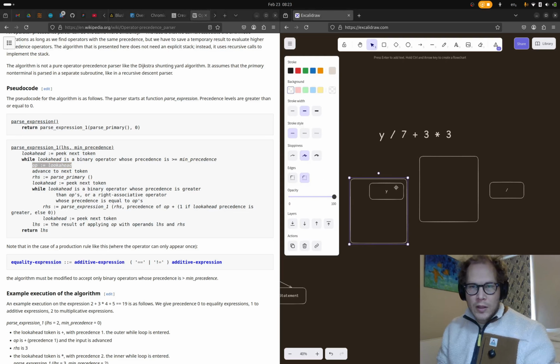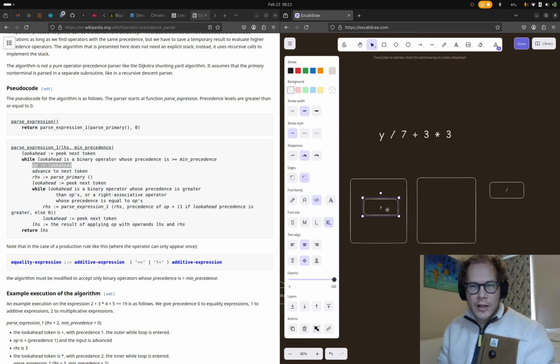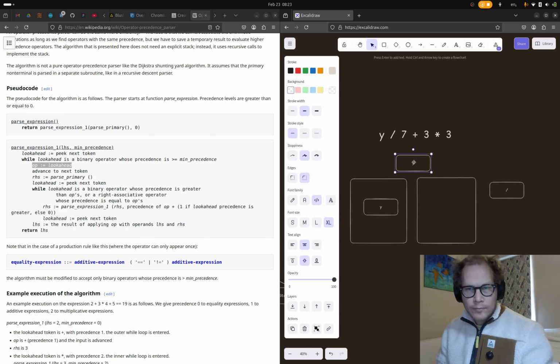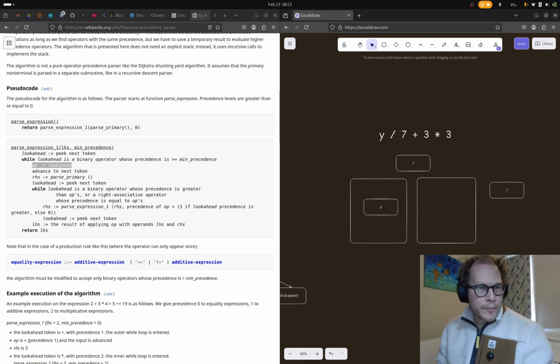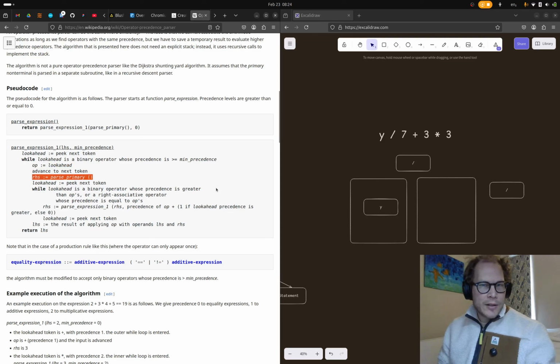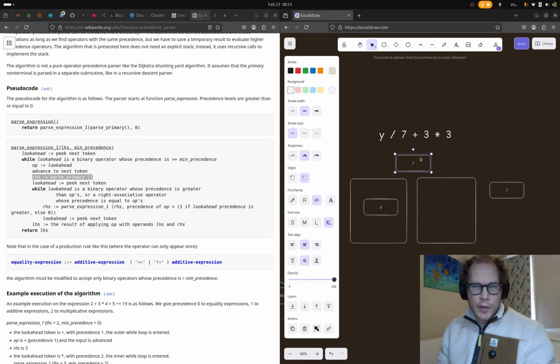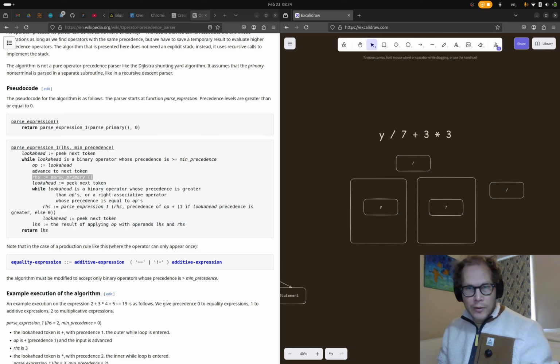And I guess the operator should kind of go up here. You know, it's between the left and the right hand side. So that's a slash. Now we advance to the next token. So we've consumed this operator. And then we set the right hand side to parse primary. So that's a 7. If we parse the next thing, that's our right hand side.